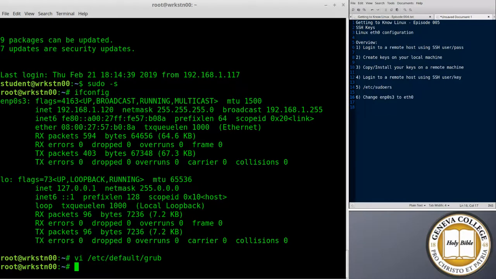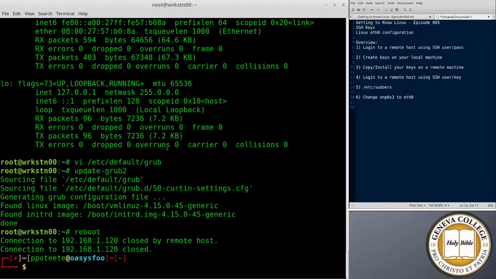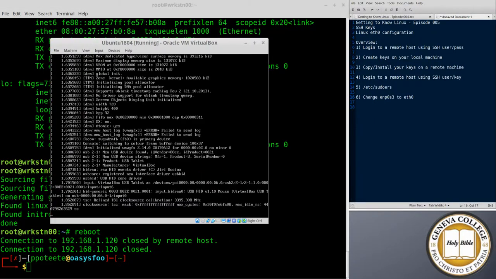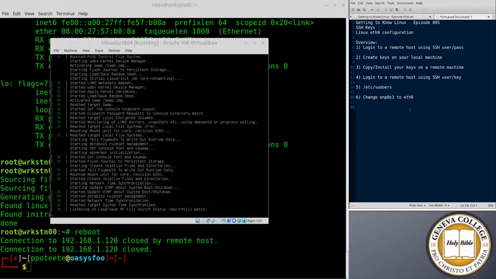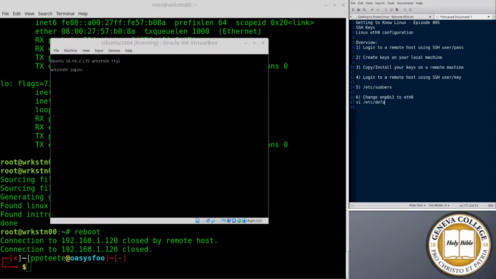We're not quite done, because after we do that, we need to update grub. So we're going to say update-grub2, if it's there, and press enter. It'll go through and try to update grub, make sure everything's working. If it worked, then what we can do now is restart the machine. So I go ahead and choose reboot. It says that that was closed. And if we look at the virtual machine, I'll try to bring that up on the screen here. We can see the virtual machine is restarting. I'll go ahead and put this over here, and we're going to vi /etc/default/grub, net.ifnames=0.